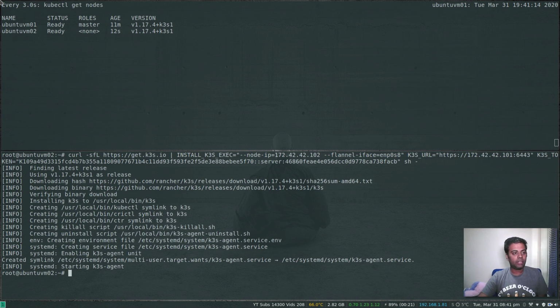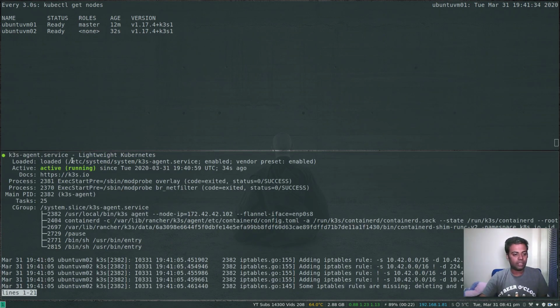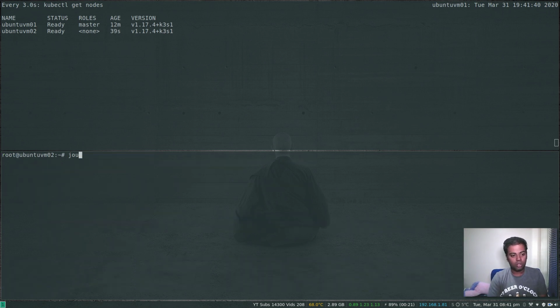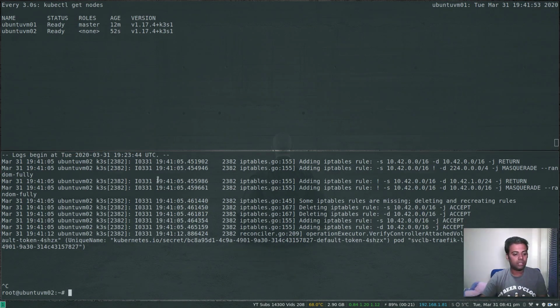Alright, so the command completed, and you can see Ubuntu VM02 now added. It's not the master node, it's one of the worker nodes, same Kubernetes version. On the worker node, the systemd service is called K3s agent. So systemctl status K3s agent, and you can see it's active running and it's enabled by default. And if you want to look at the logs, it's journalctl --unit K3s agent. Okay, so we have the logs here.